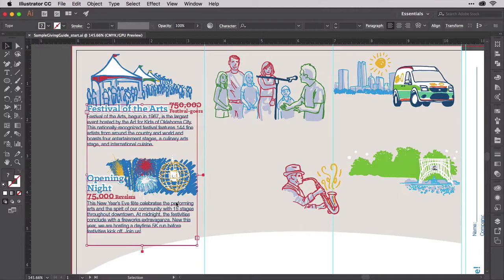Looking at the bounding box around that area type object in Sample Giving Guide Start, you can tell three things instantly by looking at the ports. First, because the inport is empty, this is the first object in the thread. The text starts here. Its outport communicates the remaining two facts. This is not only the first, but also the last object in the thread. Thus, there's no actual threading.